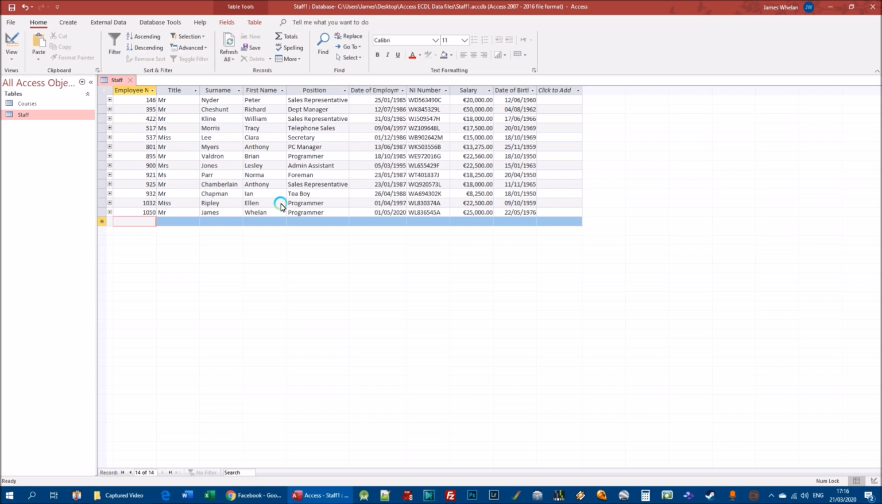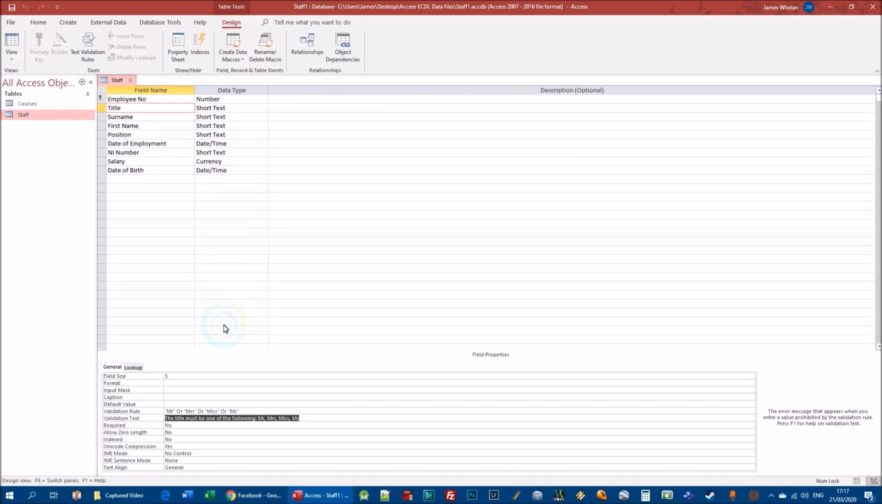Okay, now you can see that I was able to add the rest of the records because I didn't break the validation rule. I tried to type in doctor. I couldn't do that. So I'll just go back to design view and show you quickly that validation rule.